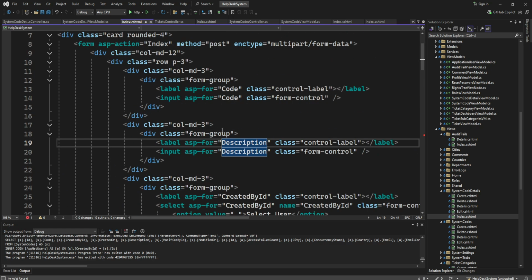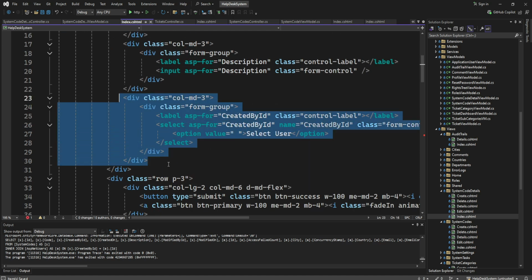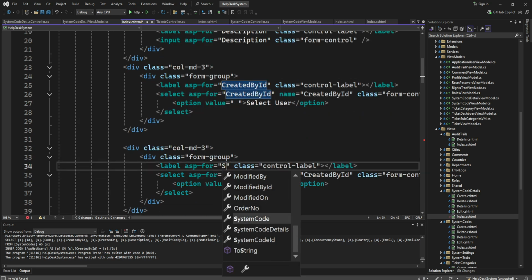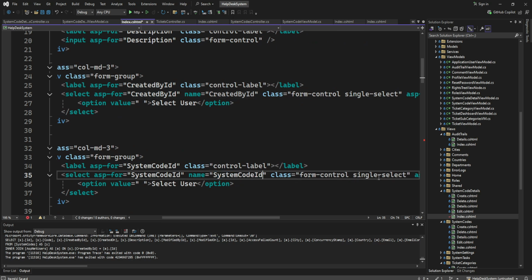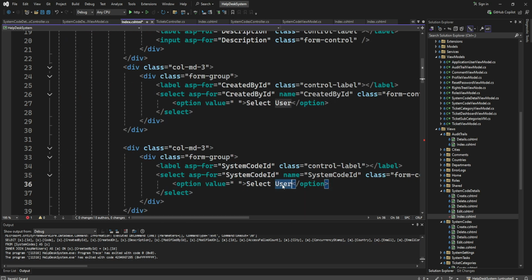Then another thing on system code details, you can actually filter based on the system code. So you can do here also system, so you can do system code ID. If you do system code ID, you're going to filter based on the system codes. So I'll just add that, and you can say here select system code.